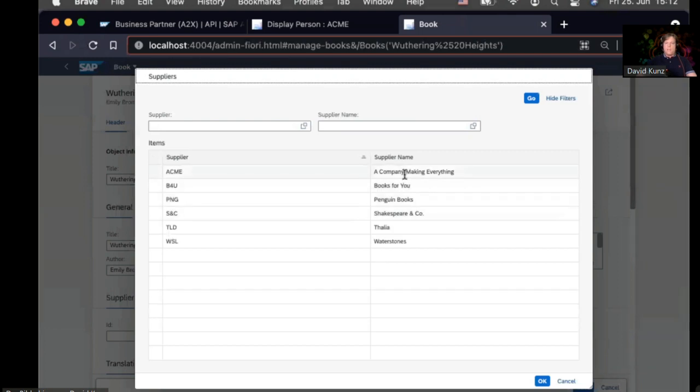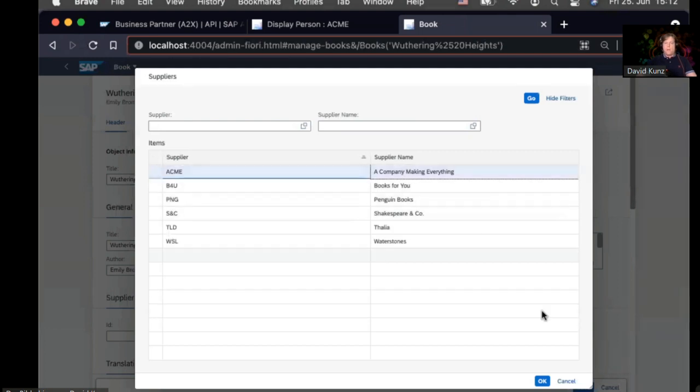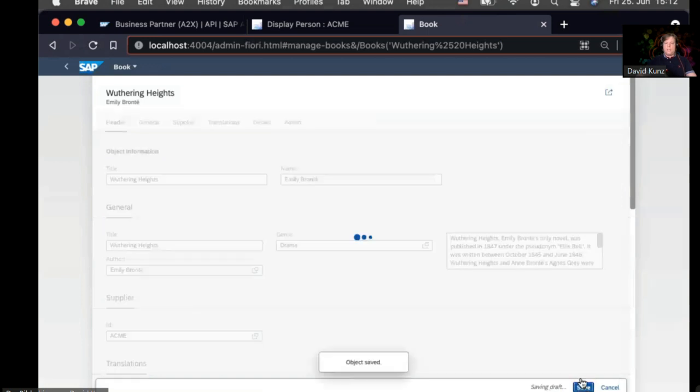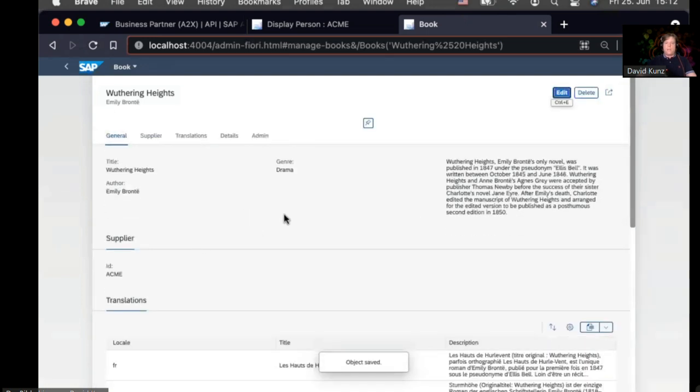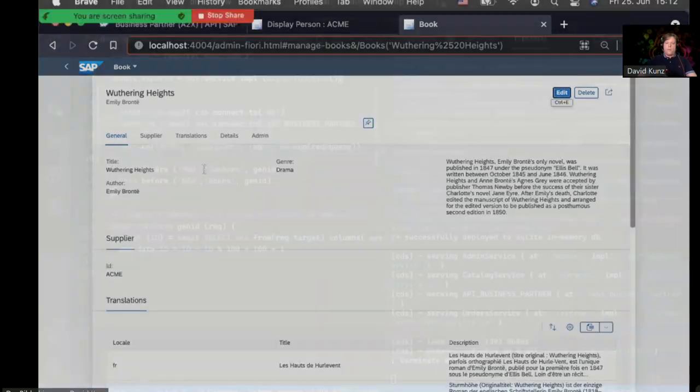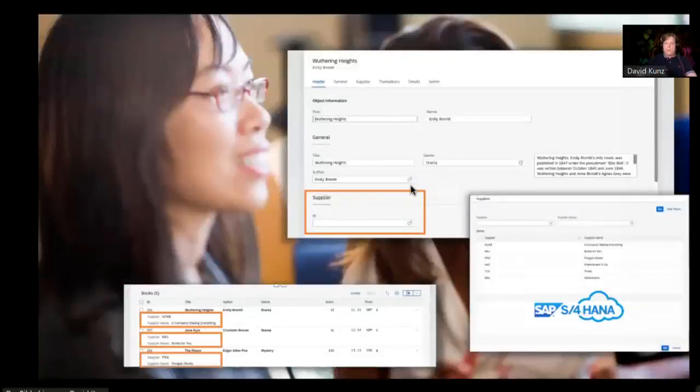And now you can see the data from my mocked S/4HANA system. I can select one and save it. And now it's saved in the database. So part one of my task was very easy. So now I have this value help.